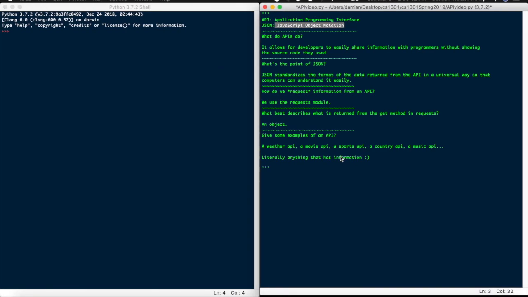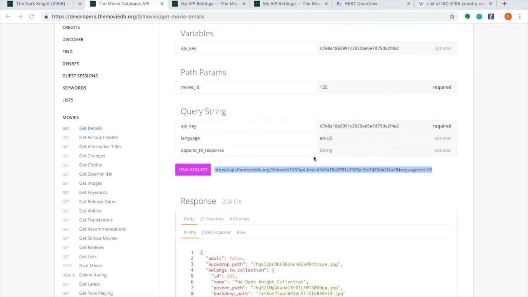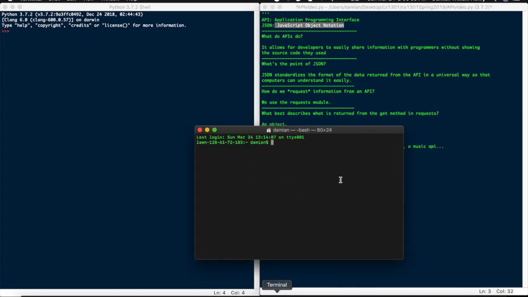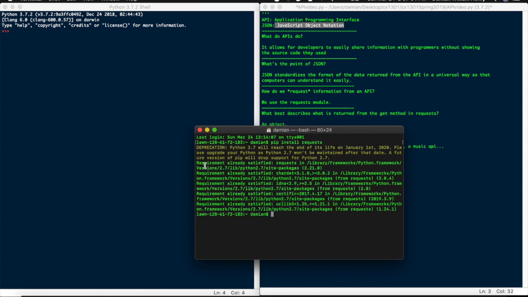How do we send a request in Python, right? So we use the requests module, and this module allows us to do basically what this thing does. I don't think Python automatically comes with requests, so what you would do if you have Mac or Windows is just pip install requests. And we're going to see that I already have it, requirement already satisfied, so that's that.